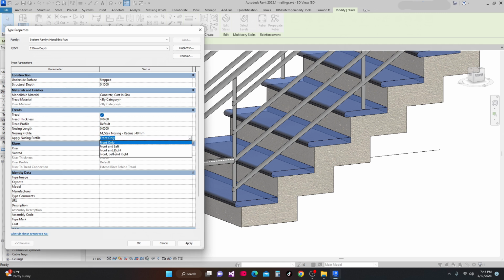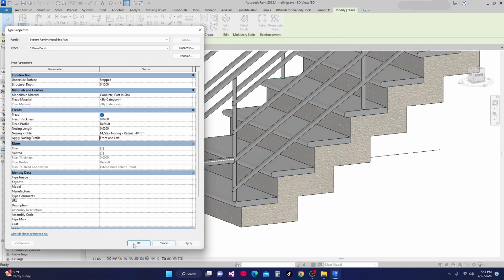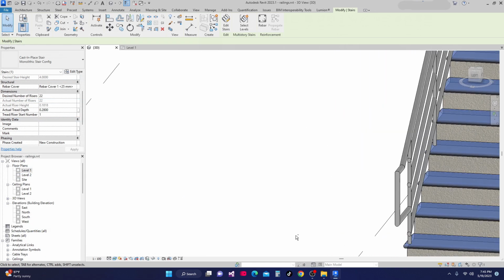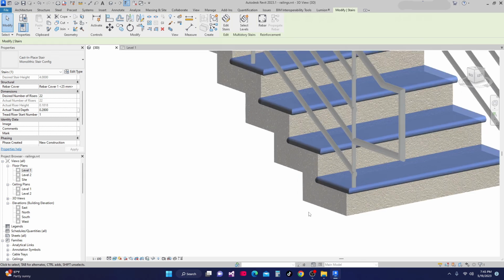Here you can have front left. If I select this one and apply, that nosing will apply on the left and also in the front. So I apply it and then okay, and then apply and then okay. As you can see, this nosing goes here on the left.